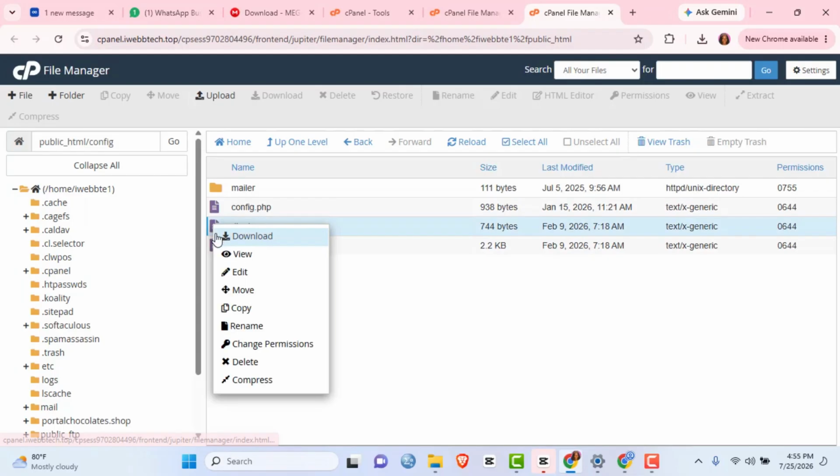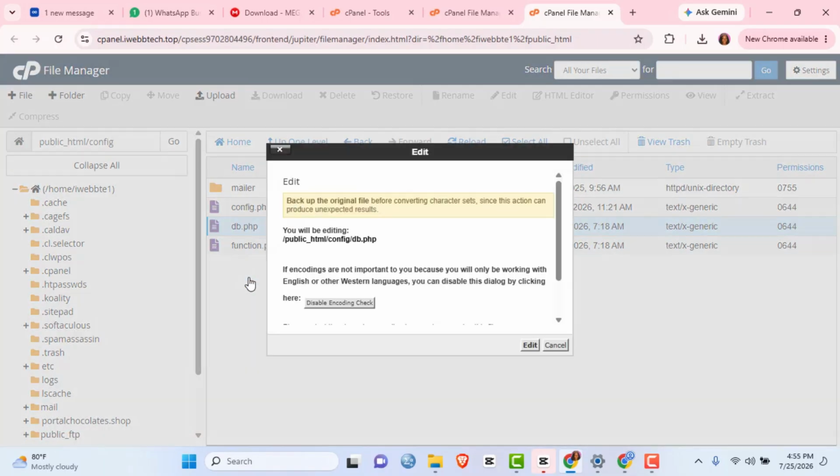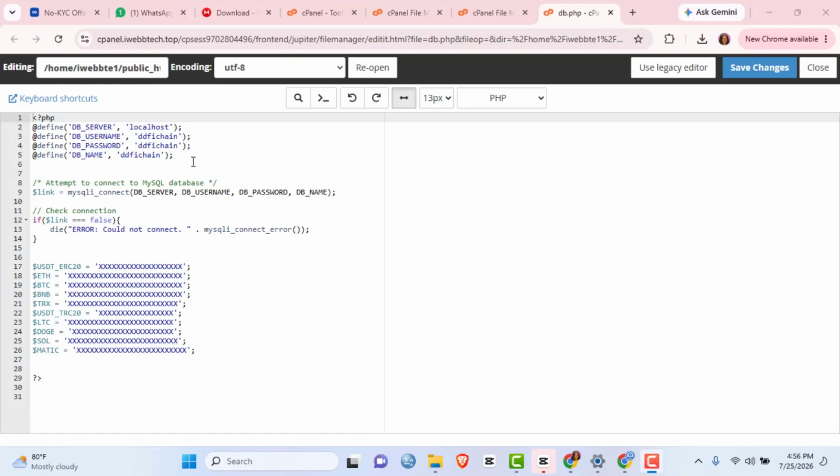You right click on it, you click on edit. We are going to be editing that. Click on edit once again. Edit the database section and right here the wallet section. So let's quickly create a database.